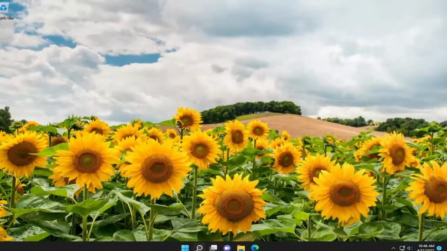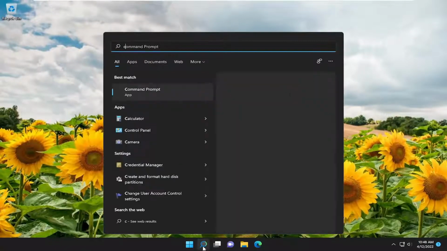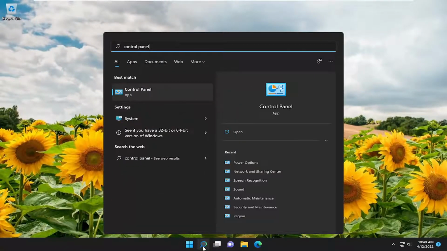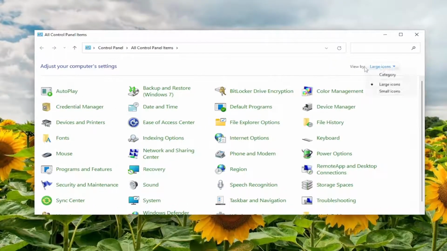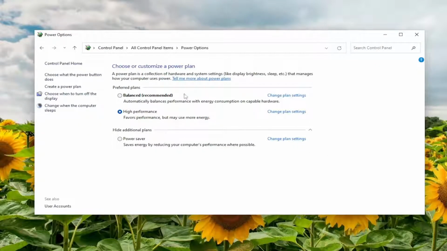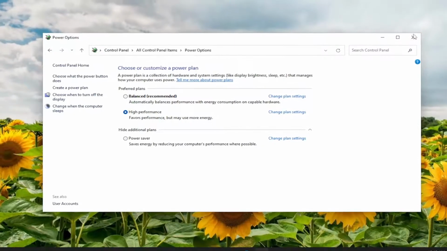Close out of here. You also want to open up the search menu. Type in control panel. Best result, should come back with control panel. Go ahead and open that up. Set your view by up in the top right to large icons, and then you want to select power options. And underneath the plan section here, you may have to expand additional plans here as well. You want to locate the high performance plan, so select it, and then once you're done with that, you want to go ahead and close out of here.